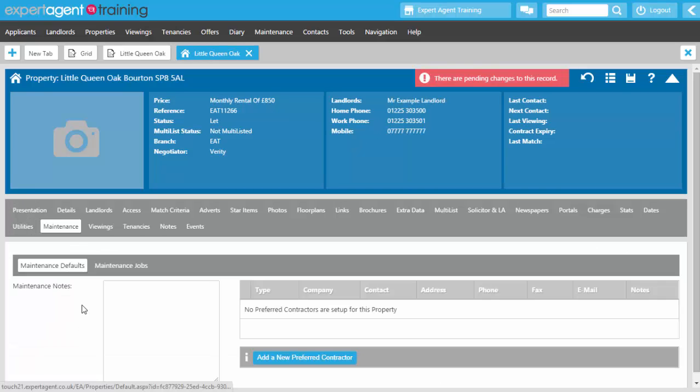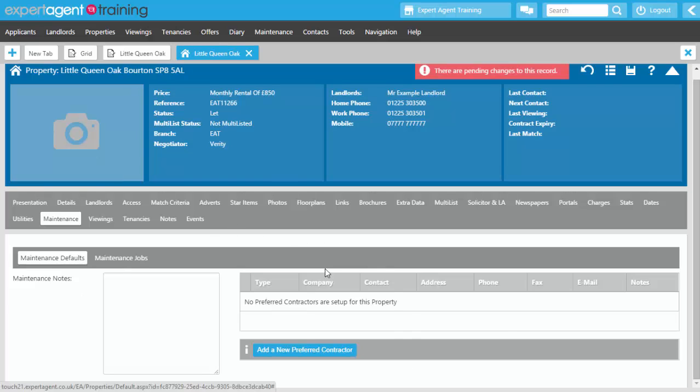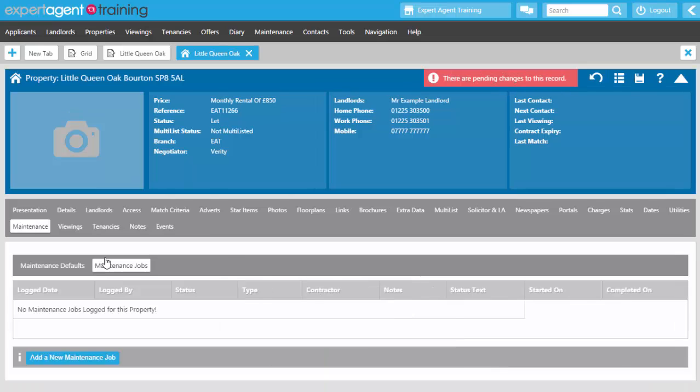Onto the maintenance tab, you've got the option of adding preferred contractors for the property. So you can add in things like your preferred plumbers. If, let's say, for example, the landlord's got a preferred contractor for this particular property, you can add them in. You can also add in maintenance jobs from here as well. So you might want to think about adding in any recent jobs that this property's had, just so you can keep an eye on them if it's a recurring issue.